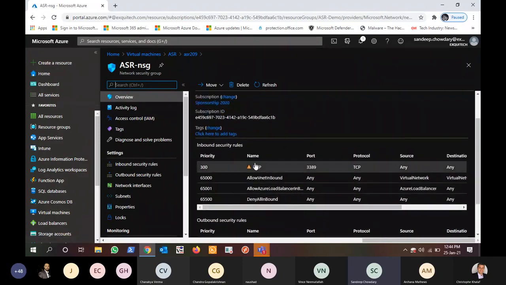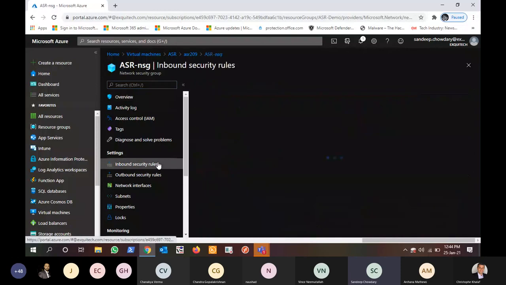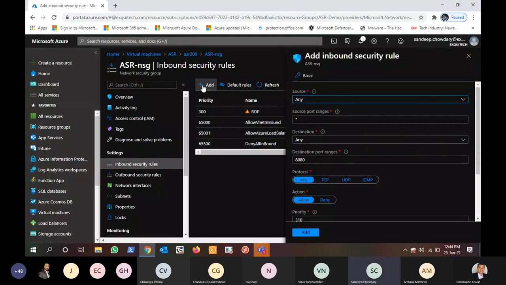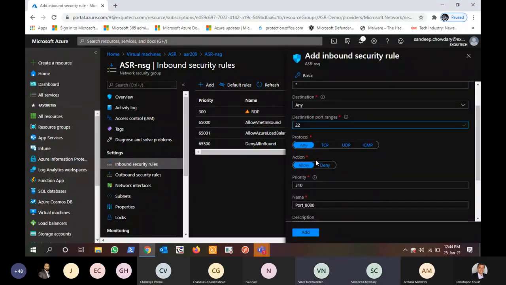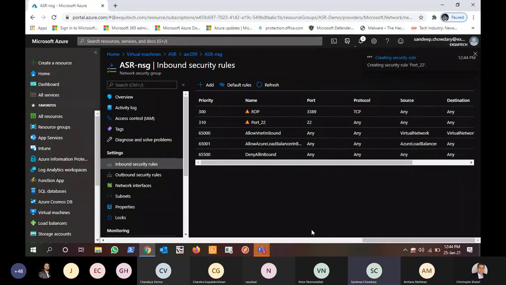Here you can see the inbound and outbound security rules, and I can create a new security rule very easily where it can allow the traffic to the particular VM. So I'm opening port 22 for SSH. Just click on add. It will automatically create a rule and it will allow it to the virtual machine.